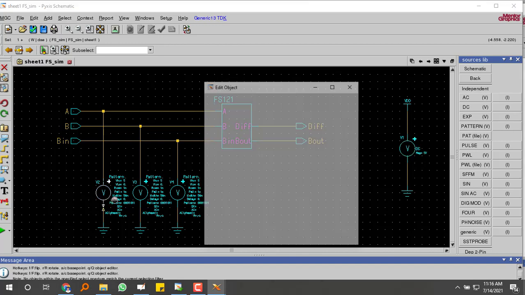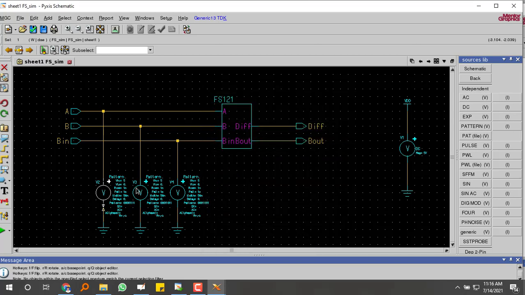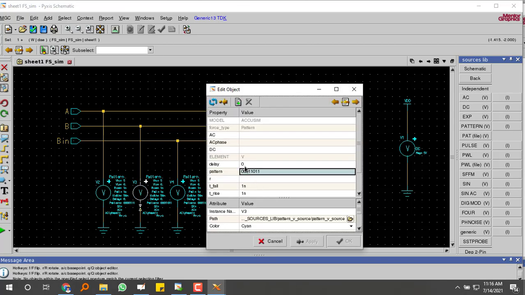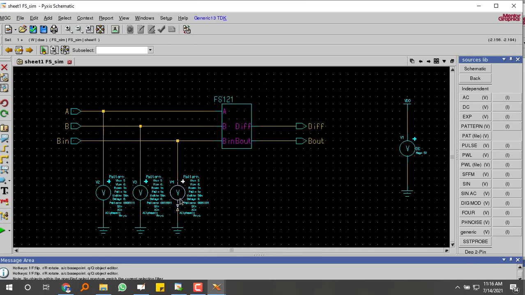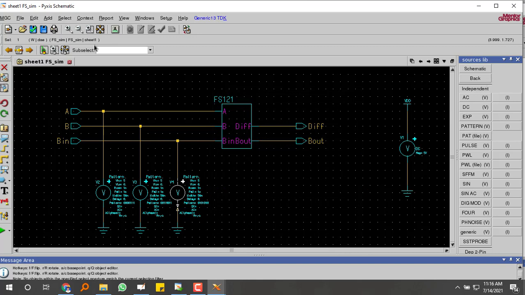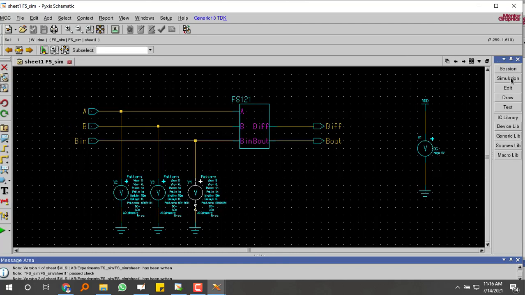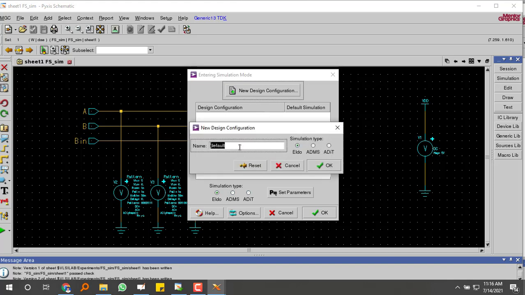Now pattern 0 0 0 0 1 1 1 1, 0 0 1 1 0 0 1 1, 0 1 0 1 0 1 0 1. So save. No errors. And immediately go back to simulation. I am checking for the simulation. New simulation. Okay.